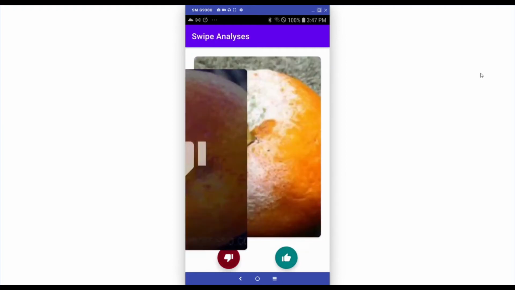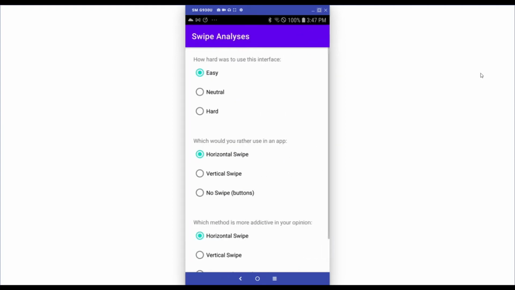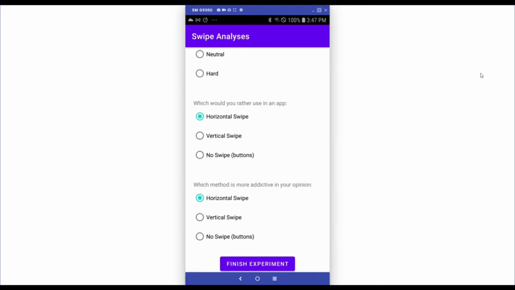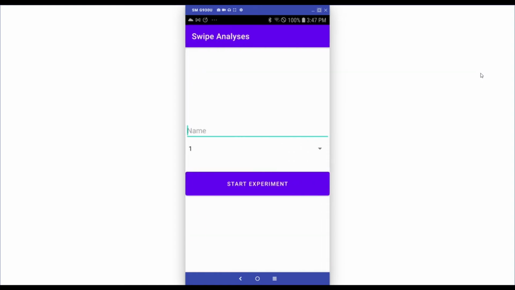And at some point, we get to the end of the experiment and we get a form. And this form asks us some questions. The first question is, how hard was it to use this interface? Easy, neutral, or hard? Which would you rather use in an app? Horizontal swipe, vertical swipe, or no swipe at all, which is what we just experimented. And then finally, which method is more addictive in your opinion? Horizontal swipe, vertical swipe, or no swipe? Then we select our options. I'm going to just keep the default ones here. I'm going to finish the experiment.